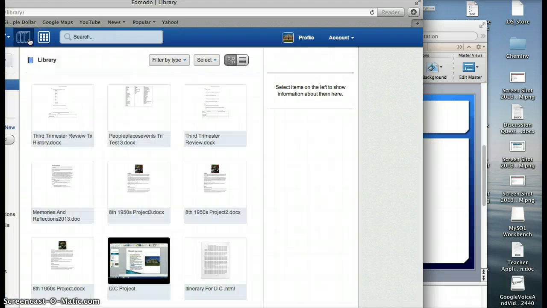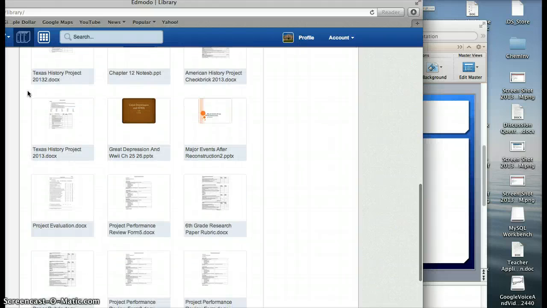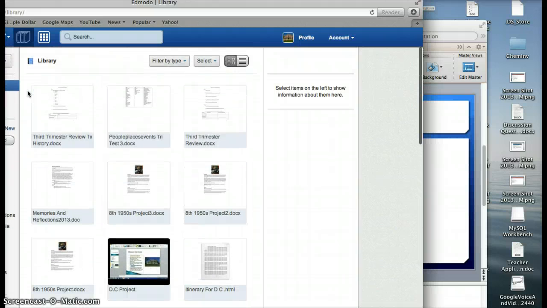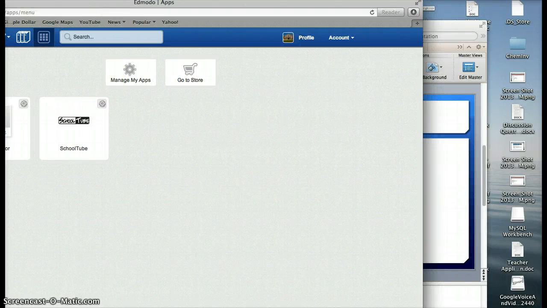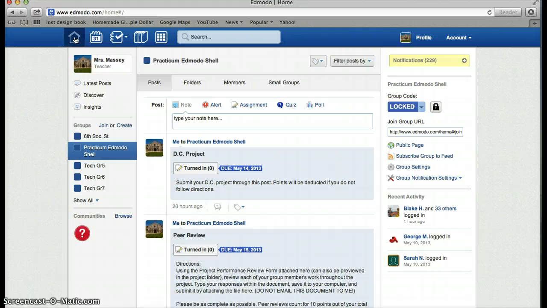Now the library is everything that you have ever posted on Edmodo for any of your classes, it comes into the library, so you can find it for easy access. If you prefer to just go to the class, you can find it in the folders if you know where they are. Otherwise, this is a less click method. And this is apps. If you like to use apps, you can have links to them here, so you have a go-to homepage for them. These are the ones that by default end up on Edmodo, so you can use them or not. But that's the basic rundown of Edmodo.